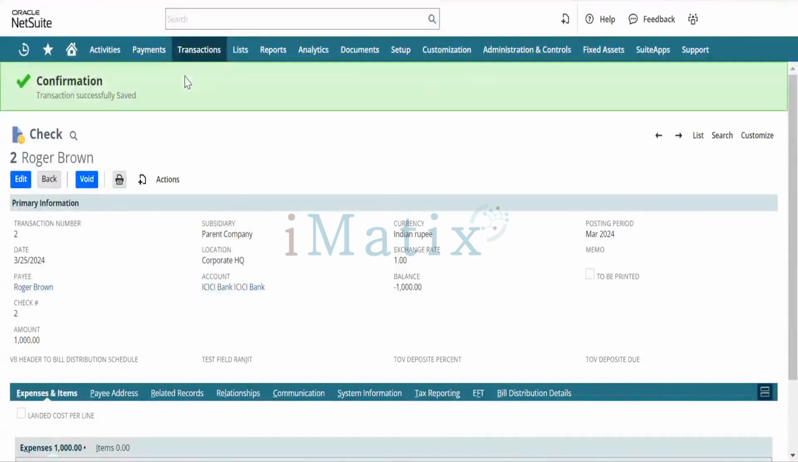Also, there is no tax implication. There is no tax available in this transaction. Generally, the most common use case for this transaction is that if we are about to pay some advance to the vendor or employee, we can use that transaction.